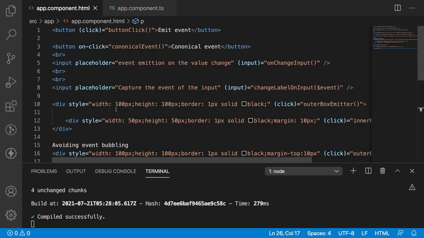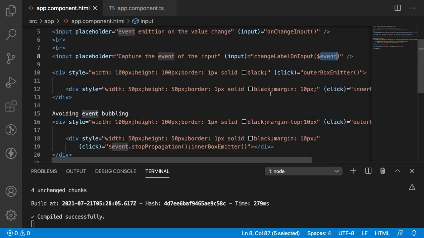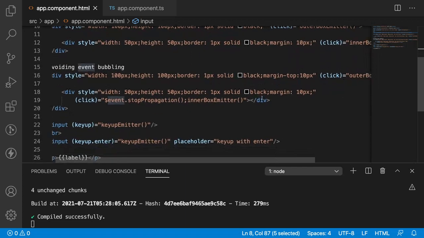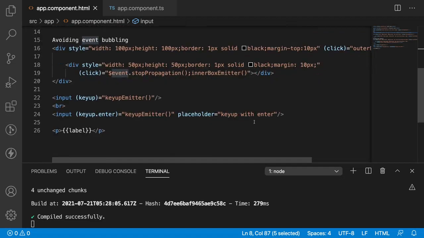So what we saw: mouse events like click, on click, as well as input event and input event with dollar event. That means we are passing the particular input field's event values, and we also saw what event bubbling is and how to avoid event bubbling, what keyup, keydown, key enter are. So these are the different types of bindings which we have seen in this session.